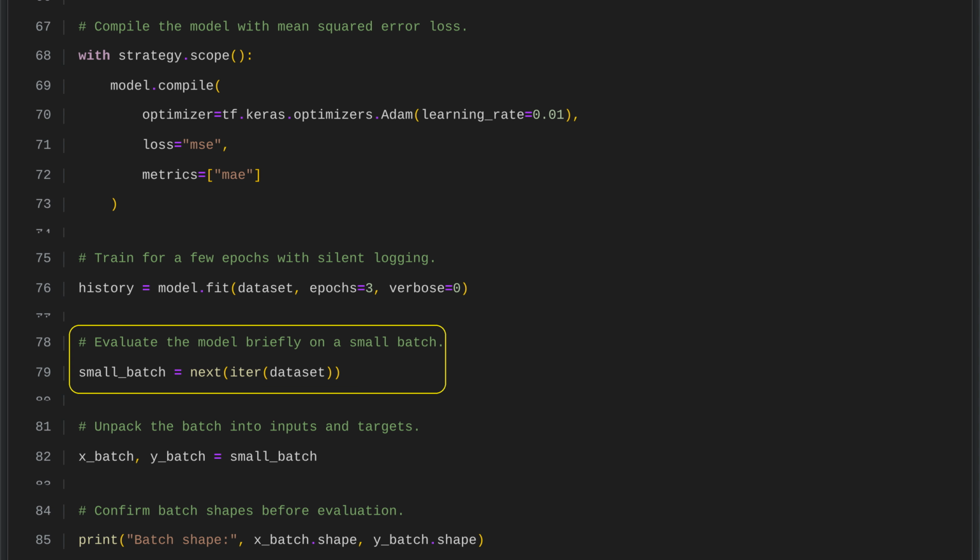The code evaluates the model using a small batch from the dataset. It does this by calling the dataset iterator to get the next batch of data. This batch serves as a quick test set to check how well the model is performing. By using only a subset of the data, we can rapidly assess the model's current accuracy or behavior without running a full evaluation.